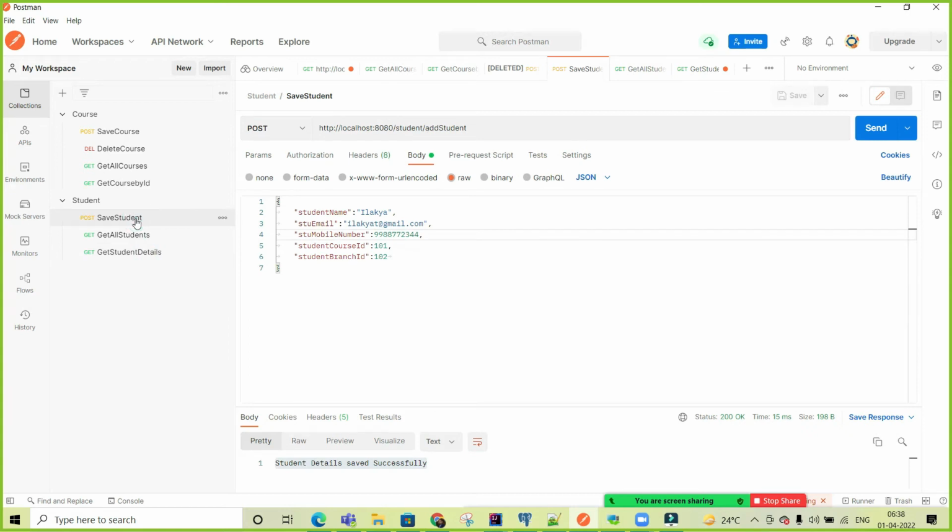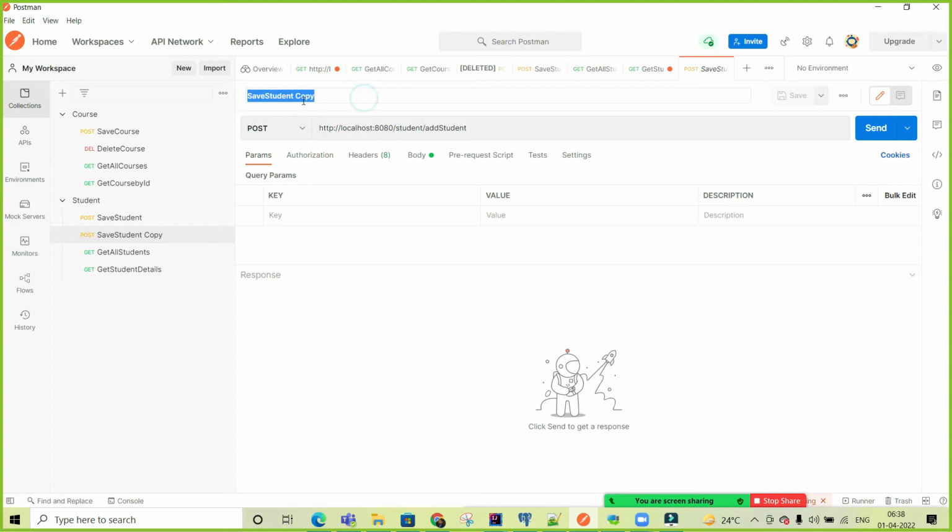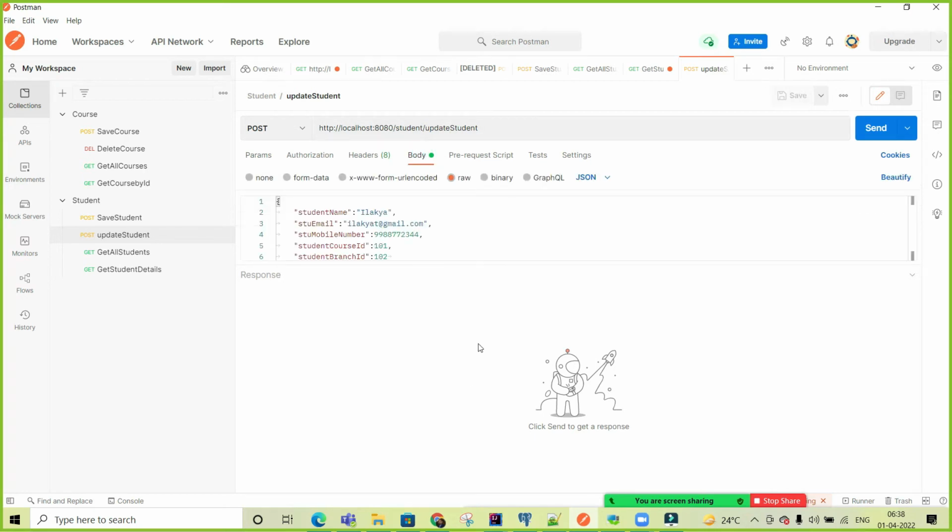Go to the next one, update. So make a copy of this one. Duplicate it and put the name as update student. And for update student, what method would be called over here? Update student. And which method are we using over here, the body values are there. So now instead of post it should be put. Now you have to provide the student roll number. That is a mandatory field.